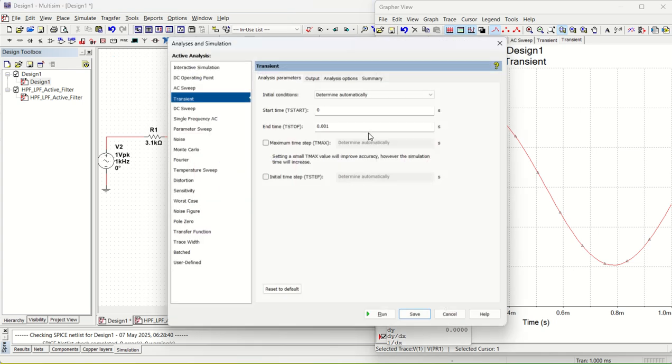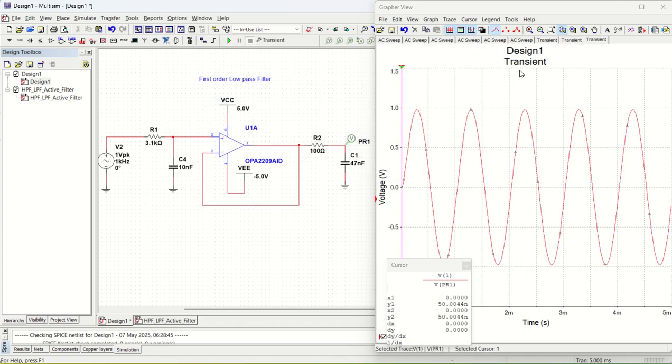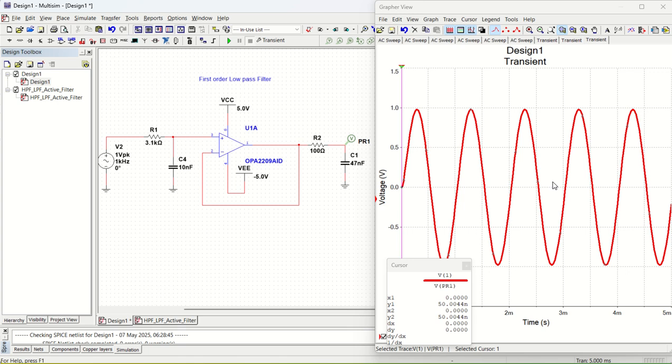So go to analyze and simulate, run it for, let us say, 5 millisecond. Okay. So you will see 5 pulses and very nicely it is appearing. This is my output signal.